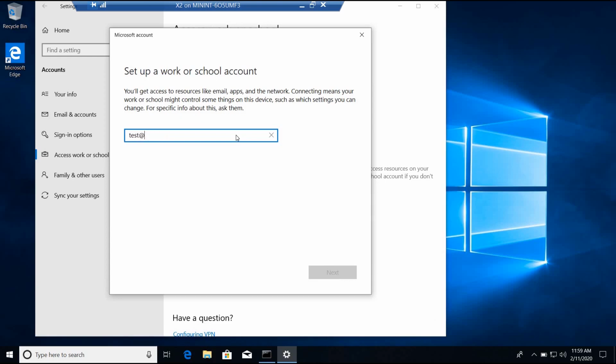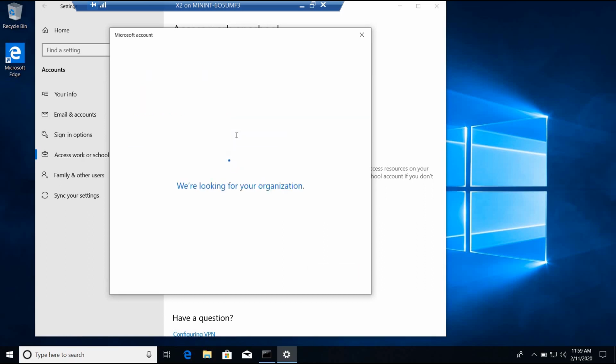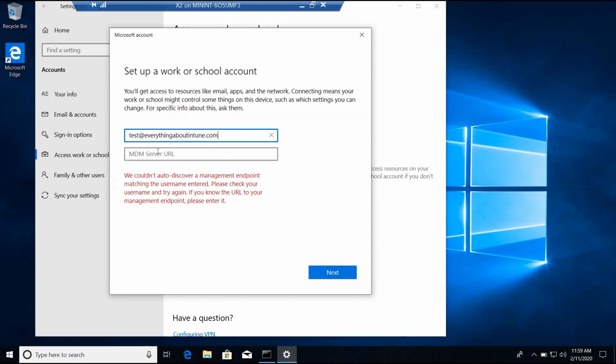So let me just first click on enroll only in device management, and then I'm going to enter the username, that is test at the rate everything about intune.com, and then it is going to ask us for the MDM URL, because the MDM scope is not set, right? So if you're doing enroll only in device management and the MDM scope is not set, then this is wherein we'll have to enter the MDM URL.